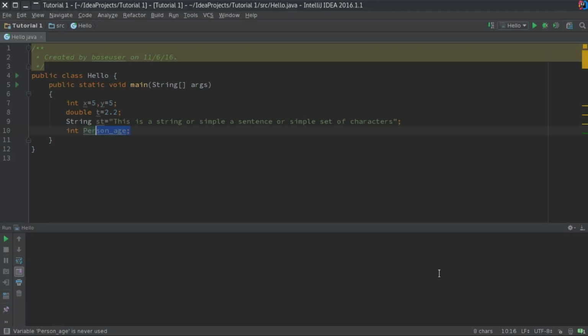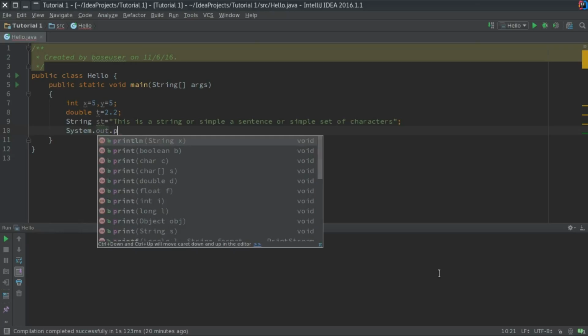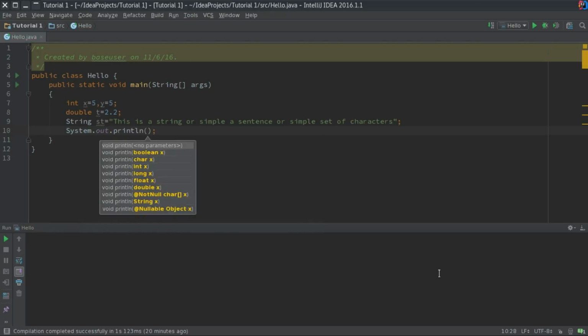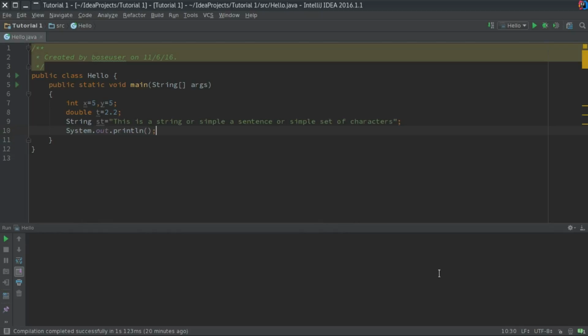And now I'm going to show you how you can print something in Java. To print something, we have a function called system.out.println. In case you don't know what a function is, right now all you need to know is anything followed by a parenthesis is a function. So main is followed by a parenthesis, so it's a function.